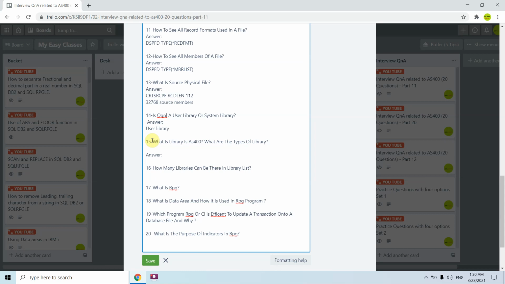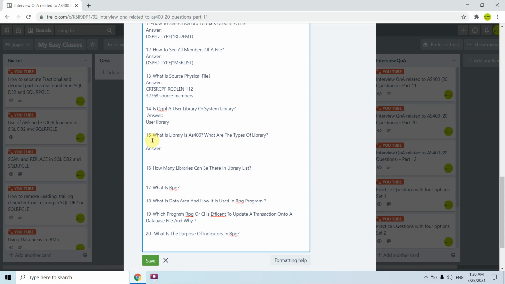In AS400, a library is an object which stores programs. Whenever you are calling a program, you must specify from where to call that program. Those program objects get created or reside in some library, so that is a library in AS400. There are many types of libraries in AS400.